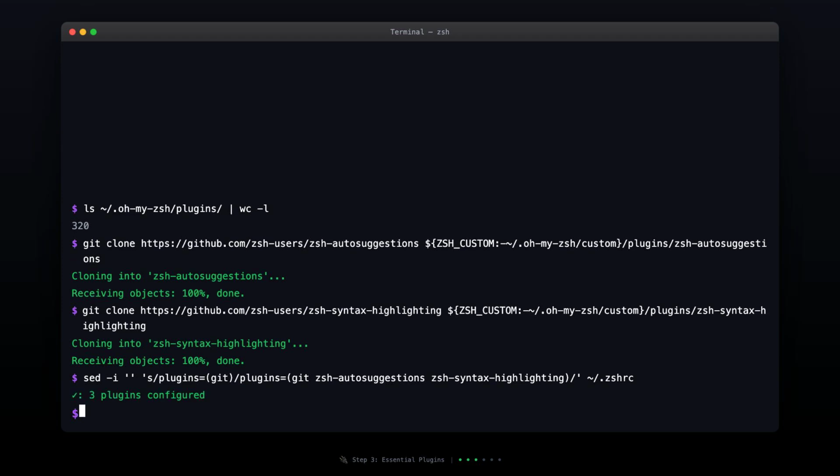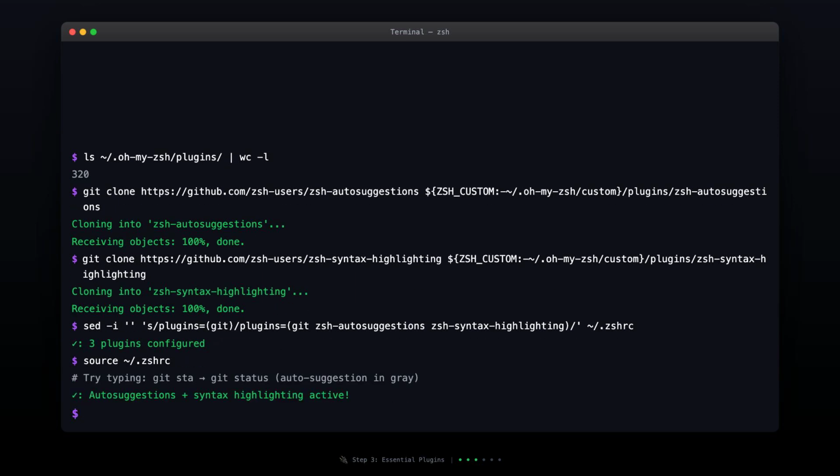Now add all three plugins to your zshrc file. Git is included by default. We're adding the two new ones. Reload and try it out. Watch the autosuggestions appear as you type. Press the right arrow to accept.